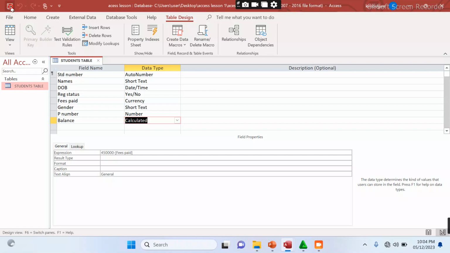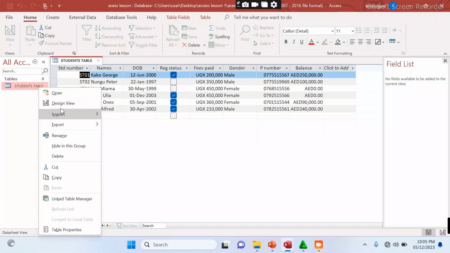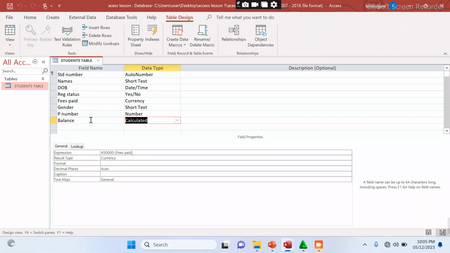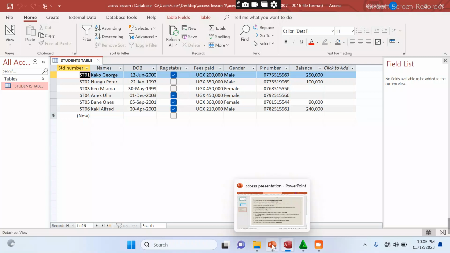You come here, save the changes, you come back here, you will see that the balance has been brought here. But now let us go back to the design view and format it such that it can also have 1000 separators. When you click there, you come to format and you type there hash, comma, hash, hash, hash. So if we save our changes and come back here, you will see that our data has been formatted in a nice way, whereby we are having 1000 separators. So this is the balance they want.